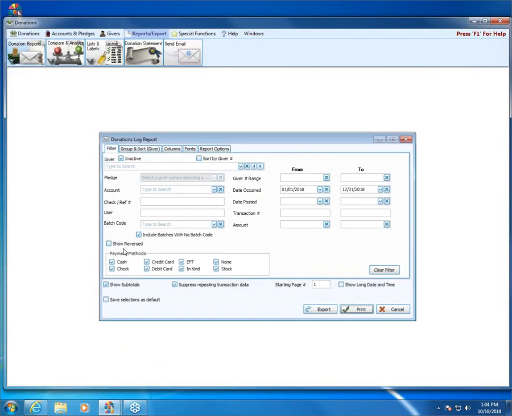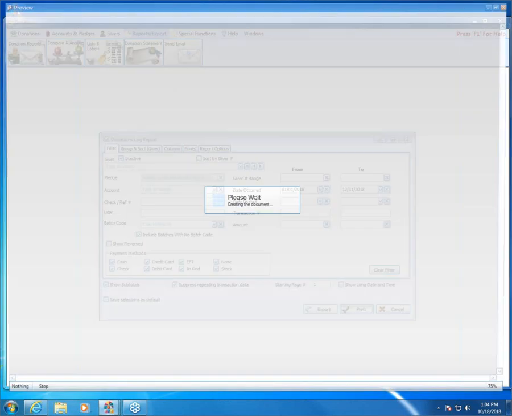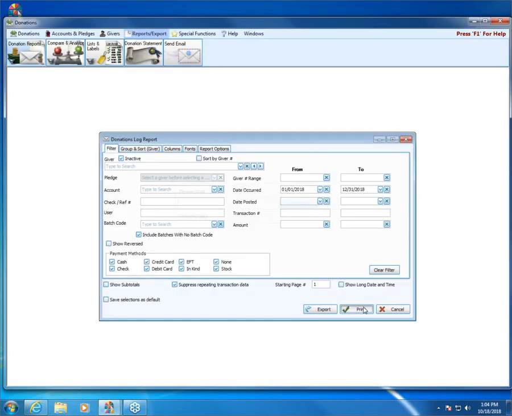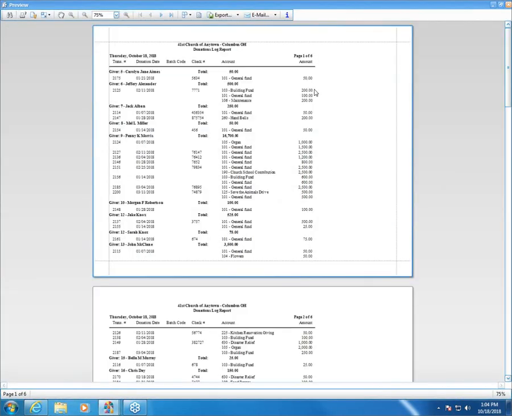There's also this little subtotals checkbox. If I leave that checked and hit print, you can see what it's doing. It's going to give you a line, and then a subtotal. Now if I close out, uncheck the show subtotals box, and hit print, it's just giving us the details of the transaction. It's not adding it together for us. It just depends on what you need to see for your reports.